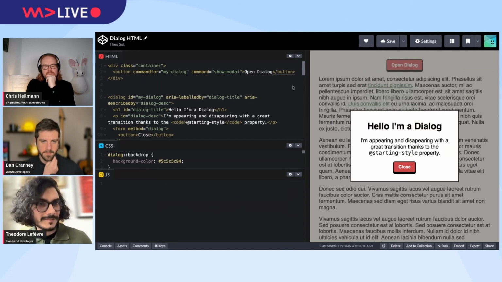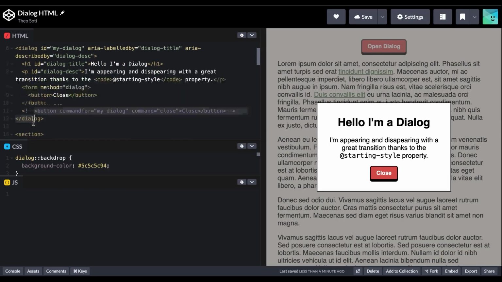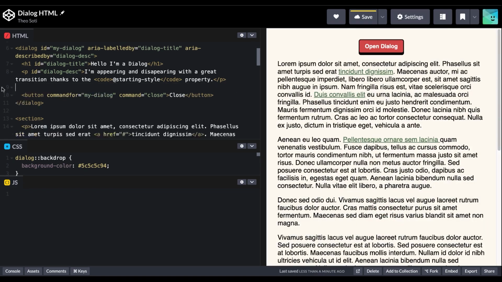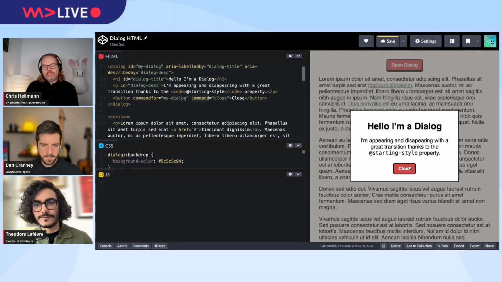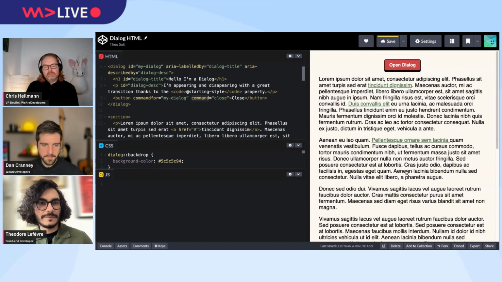So it's pretty cool. And you can do the same for the closing button. If you use this, we remove that. And here, like before, the command for to link the button to the dialog, and the command here is close. Now, when I click the close button, it will dismiss the dialog. No JavaScript, only HTML and CSS. That's pretty awesome for me.